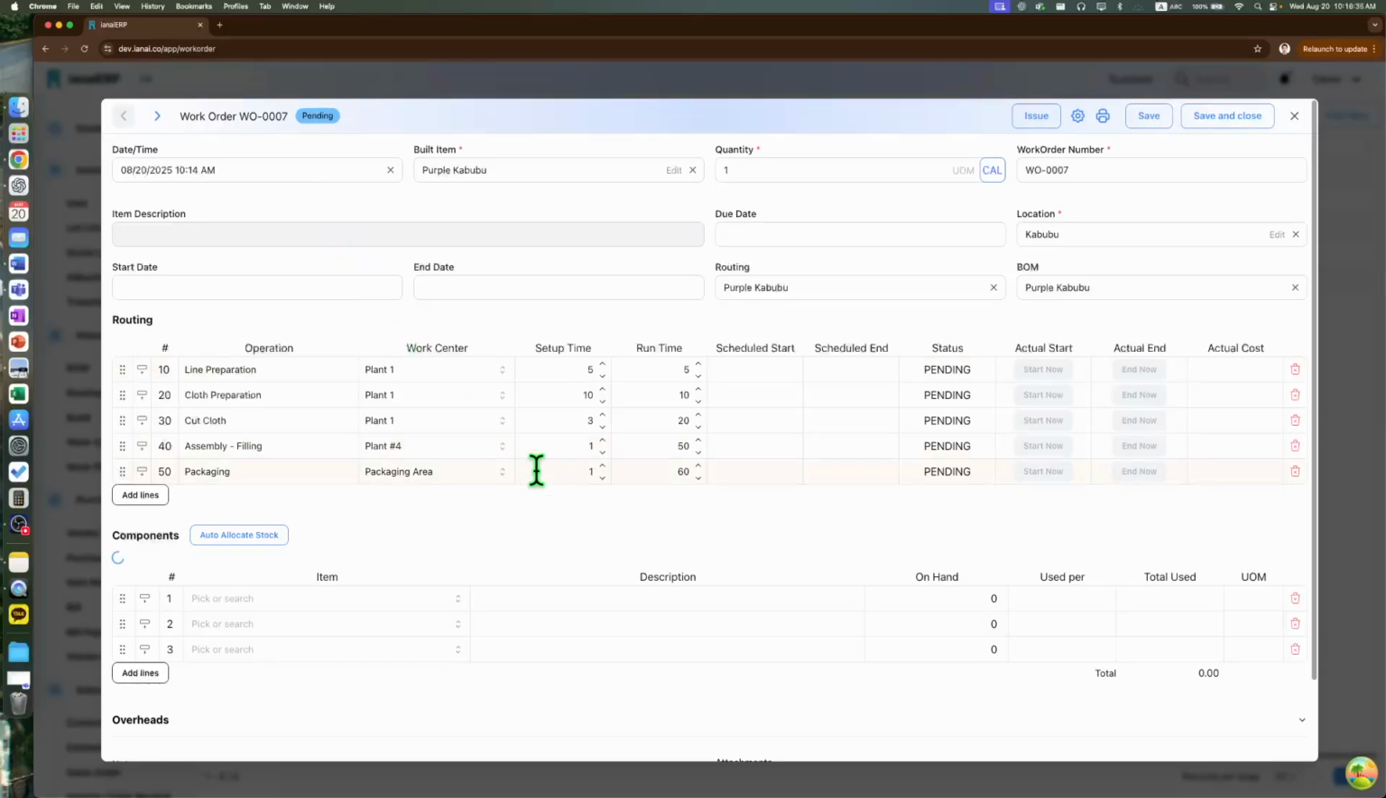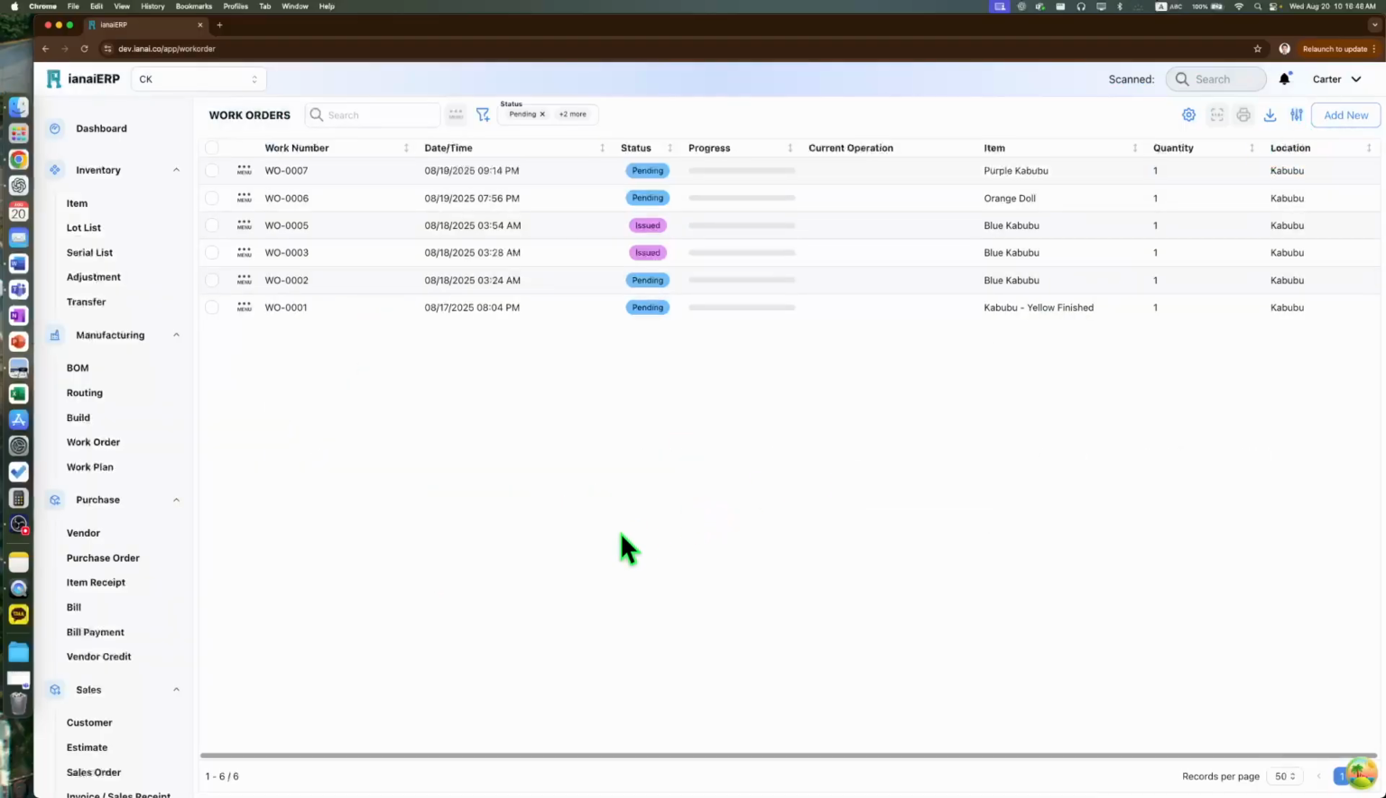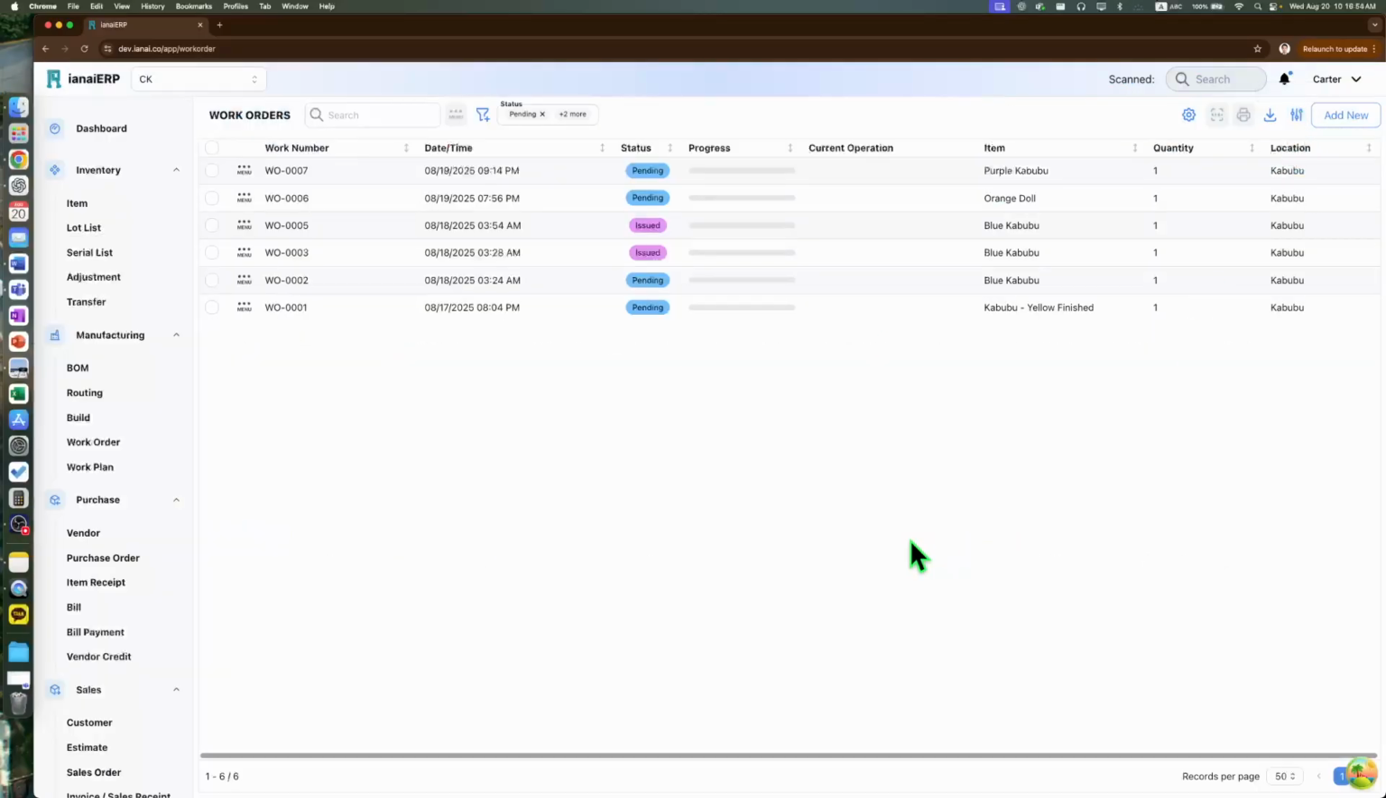We got an error here. Let's start using different items. Maybe some of these items probably be serial tracked. Yep, so as you can see, you can issue this work order, and now the status has changed to issued.